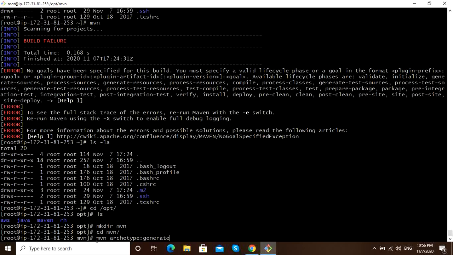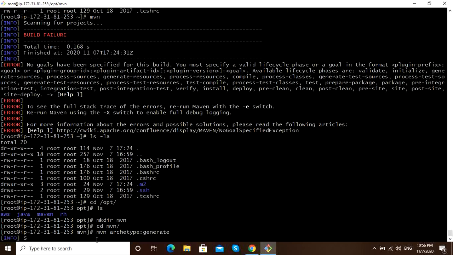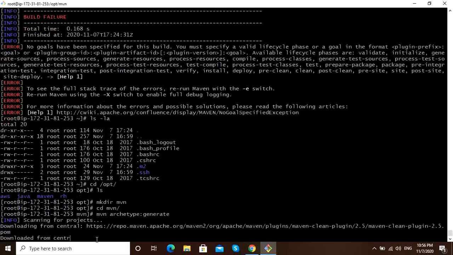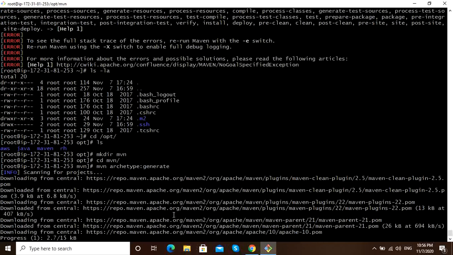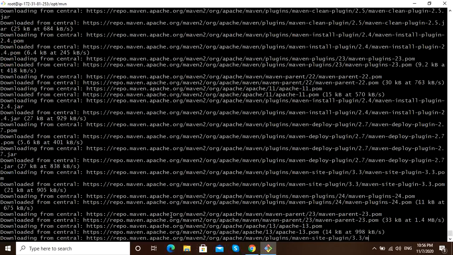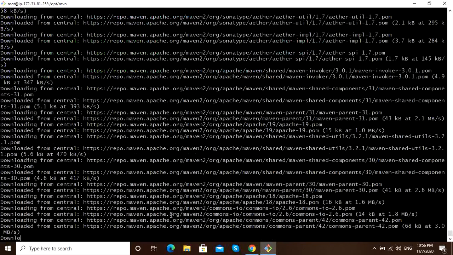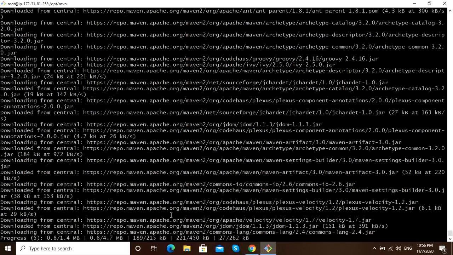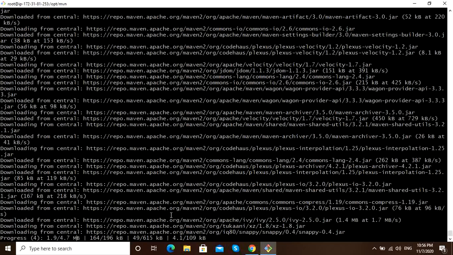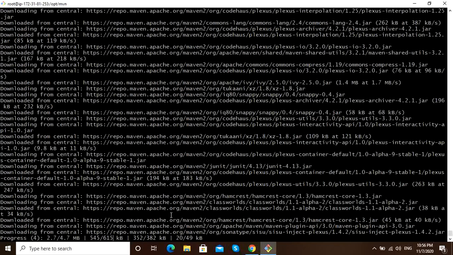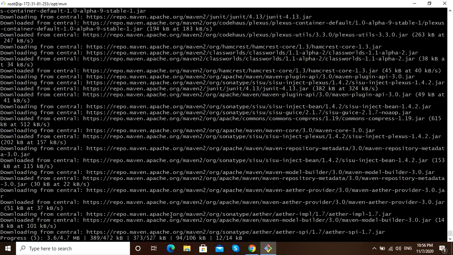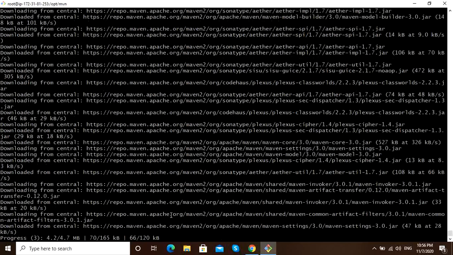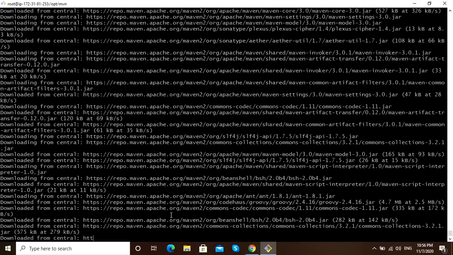Okay. For the first time, I'm initiating this, and it will take a lot of time, because it has to download dependencies and plugins from the remote repo. If you see in the .m2 folder, it will be empty because we have not downloaded anything yet. Okay, but now it is downloading. It is contacting the central repository and downloading required plugins. Plugins and dependencies are optional. That depends upon your project. Okay.